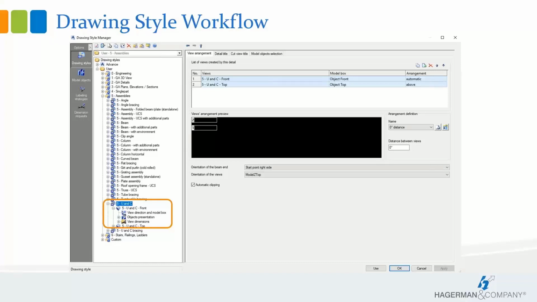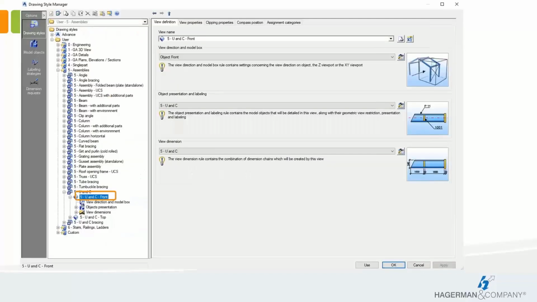When the drawing style gets called by the drawing process, the styles set the view up, then they access the settings underneath each of the view definitions, the object presentation, and the dimensions. So let's look at those. So we just are branching down a little further underneath one of the out-of-box styles here.